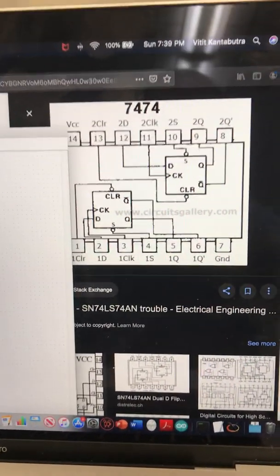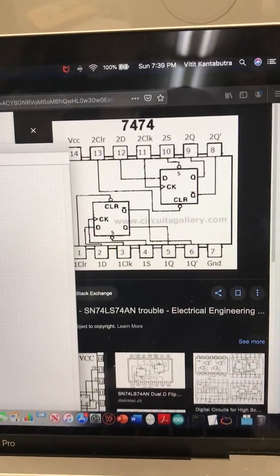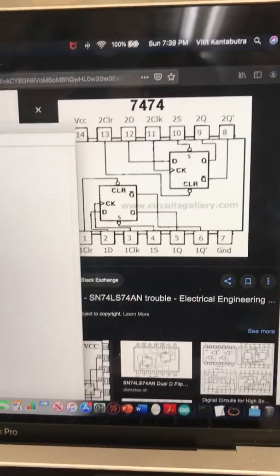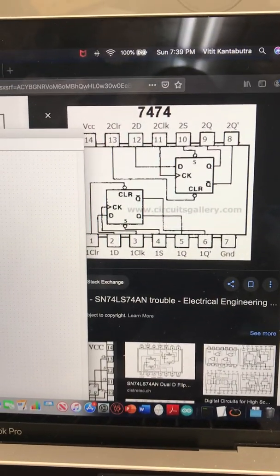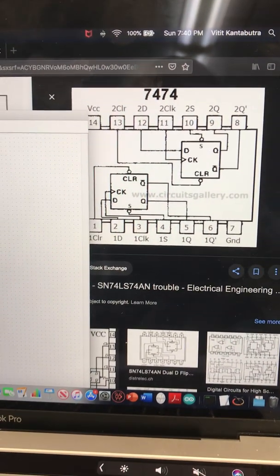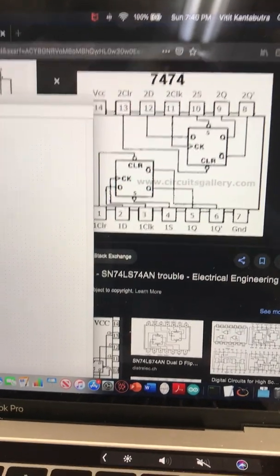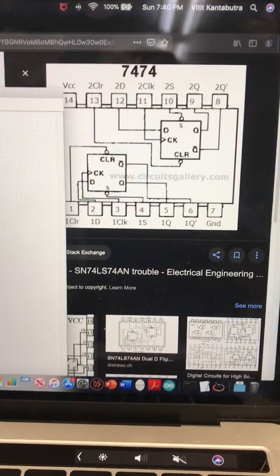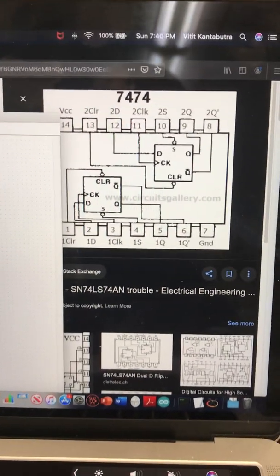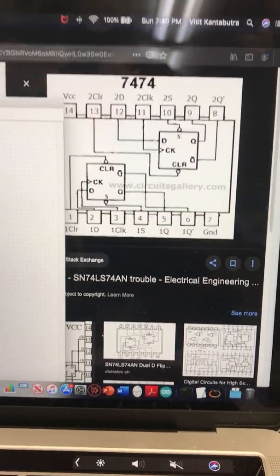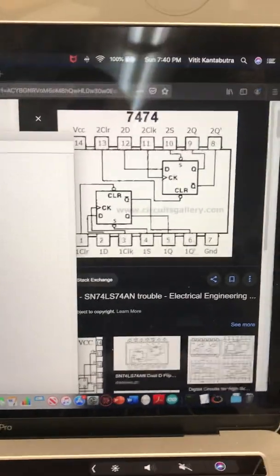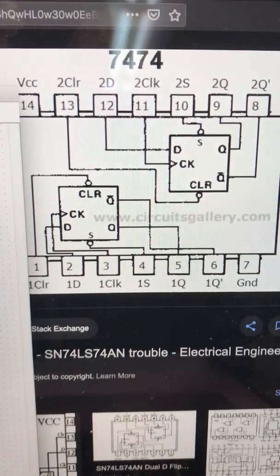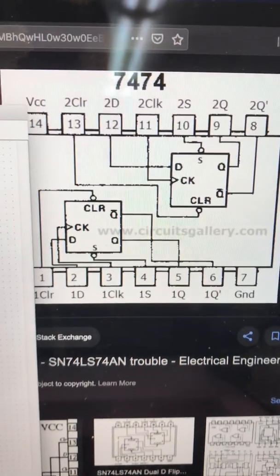You could make an enabler or disabler for the clock by putting the clock input into an AND gate, right? However, you don't have to do that. You just have a clock that's always enabled. That would be fine with me. It's up to you. But anyway, that is the chip we're going to use.